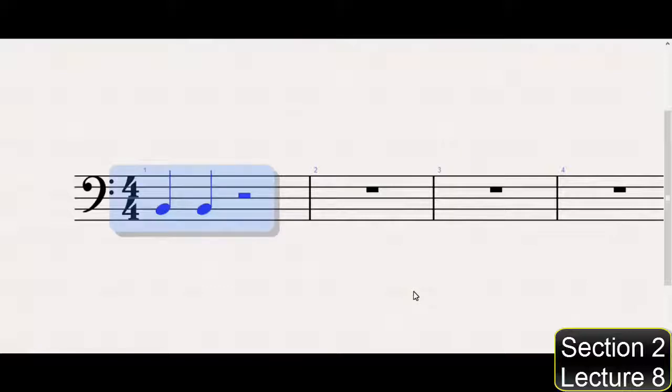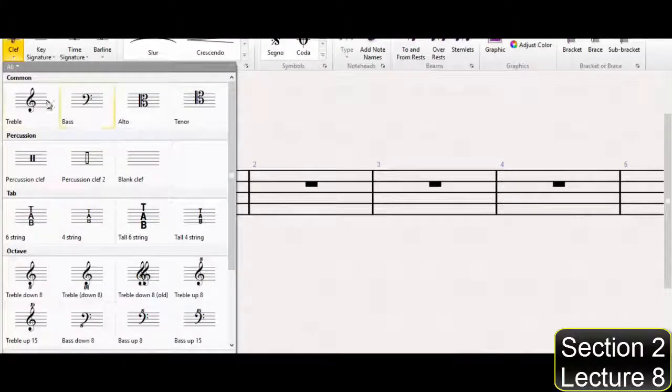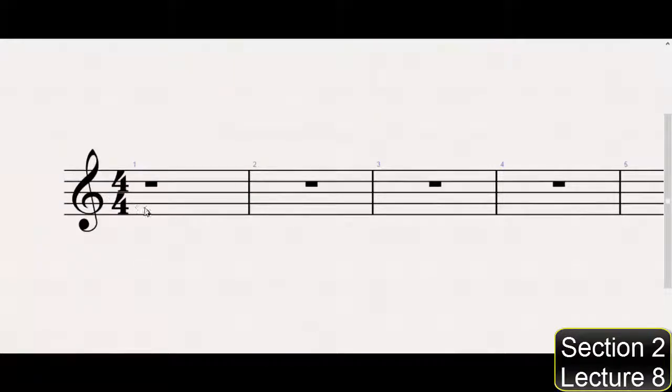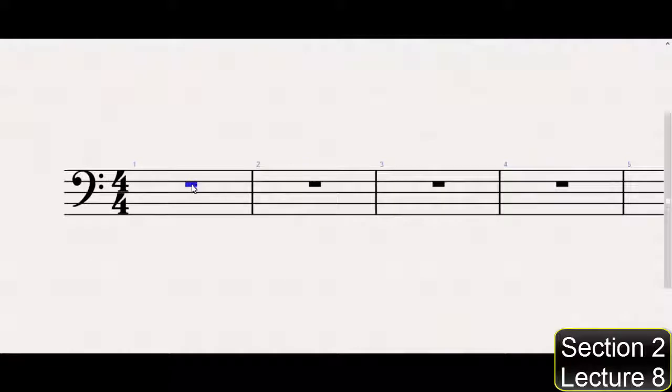So just to recap, we have the treble clef or the G clef that tells us where to find G over there. And we have the bass clef or the F clef that tells us where to find F, and it's over there.